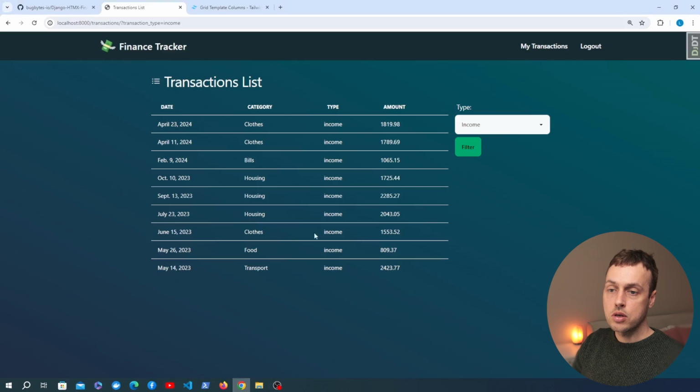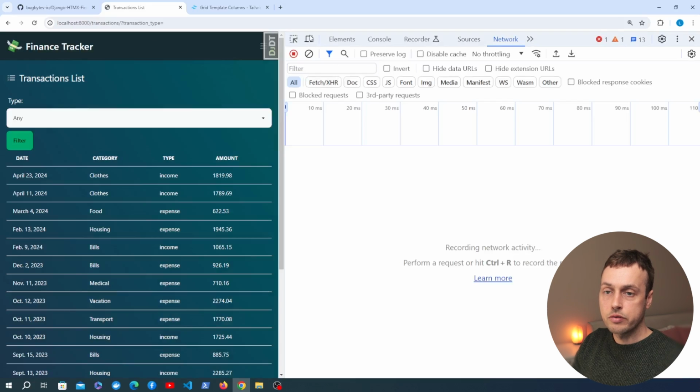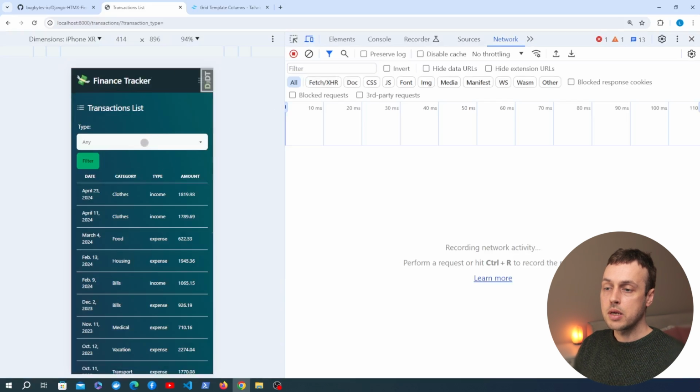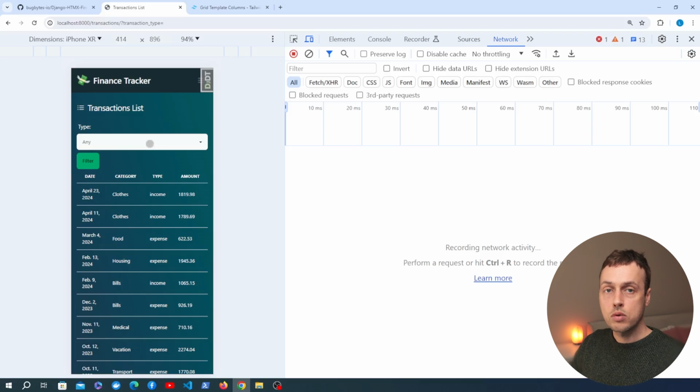Let's go back to the browser and we're going to refresh the page. You can see that it still looks roughly the same when we are on the normal view. But if we go to the developer tools and we look at the mobile view now, you can see that the form is appearing above the table. So that's stacked up on top, and that's going to be more usable. It's a better user experience if we have this application and our users are using this page.